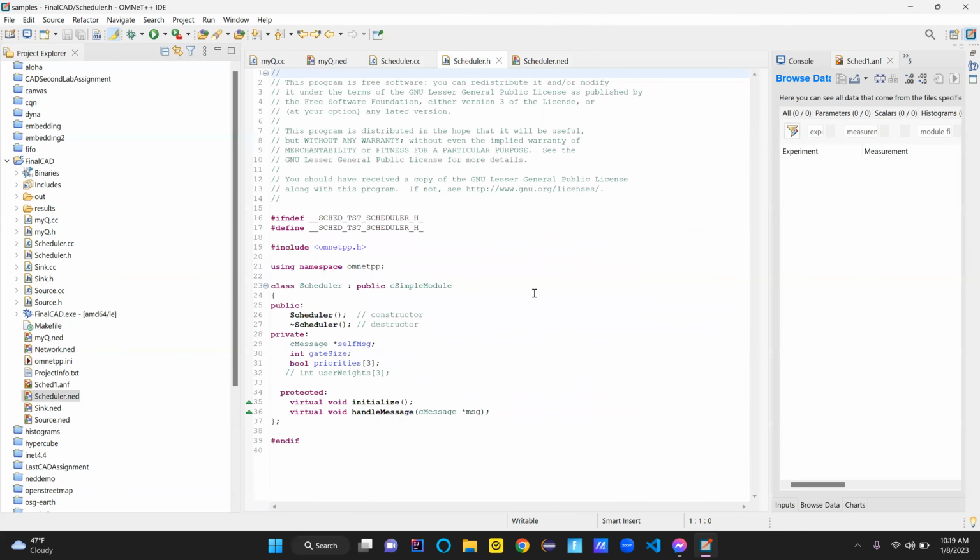And then the header file, the most important things are the functions, the initialize and the handle message, right? Yep. We also have some private variables in this scheduler module. Apparently we have this self message and gate size and priorities thing. But really the most important aspect of any of these modules is the initialize and handle message methods, and how we implement them is the important part.